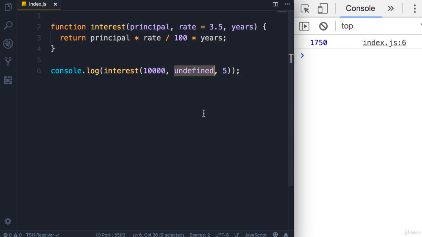So as a best practice, whenever you want to give a function parameter a default value, make sure that that parameter is the last parameter in the list, or give all the parameters after that a default value.